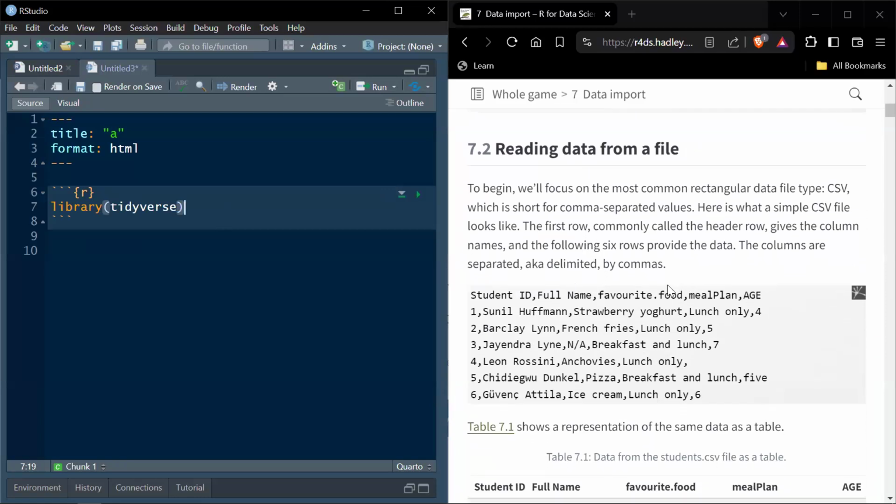This is a sample CSV file, as you can see, comma separated values. The first row is usually the headers, or the column names or titles, and they're separated by commas. These are the ID, the name, the favorite food, the meal plan, and also the age. Each is separated by commas. This is what we call comma separated values, one of the simplest file formats one can actually work with in R. And this is just a simple example.